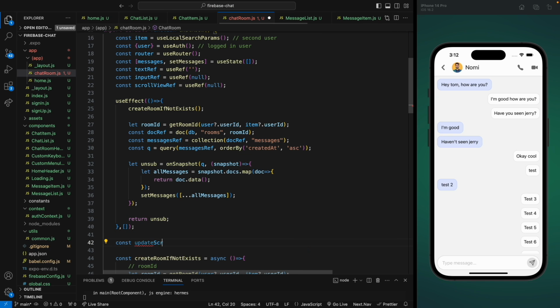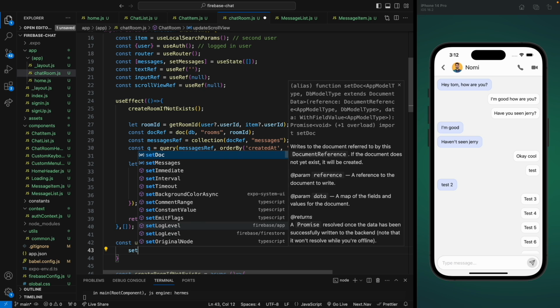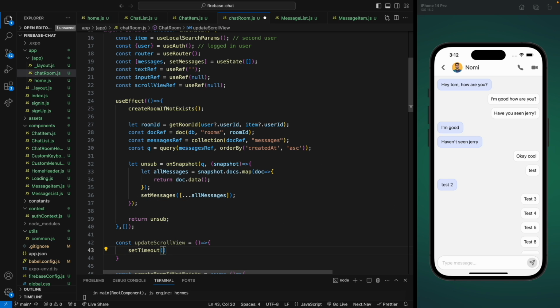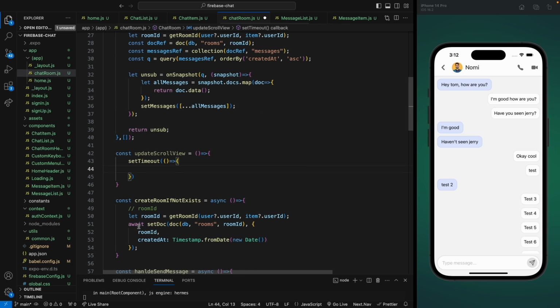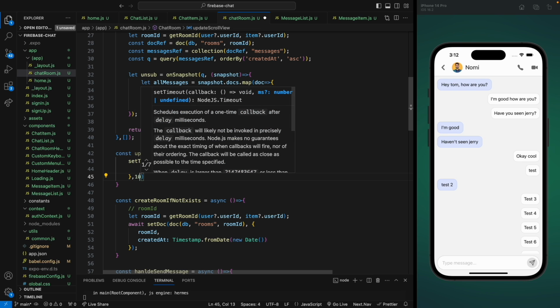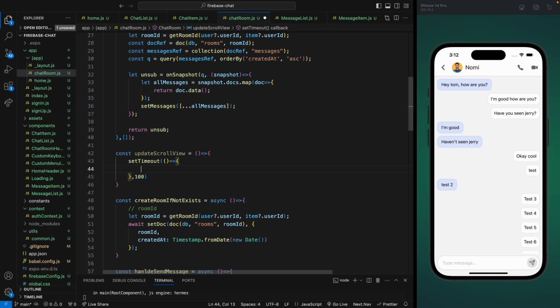Let's call it update scroll view, and inside this function we're going to use a setTimeout, because when we are scrolling down there might be some messages being updated somewhere, so we need to add a little delay. So let's use 100 milliseconds.